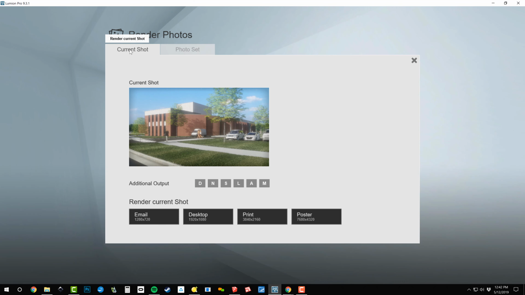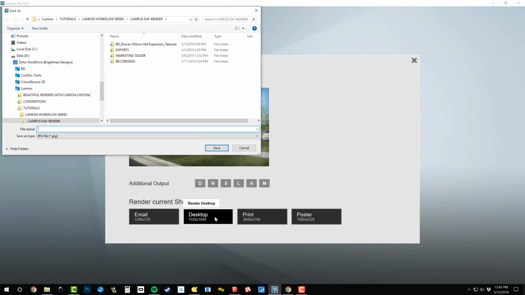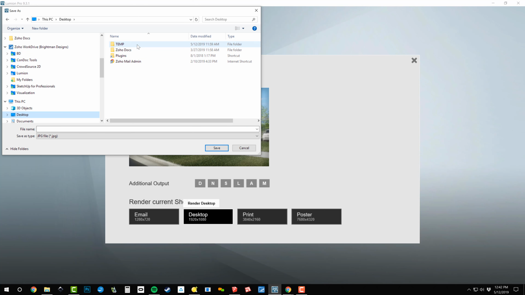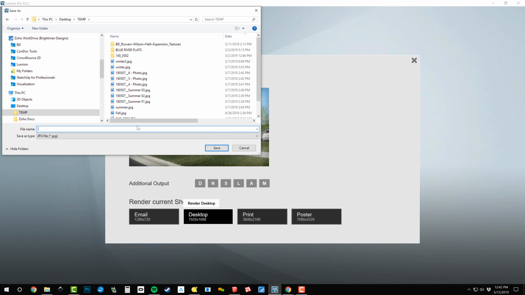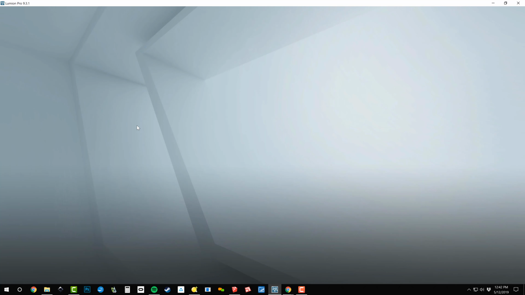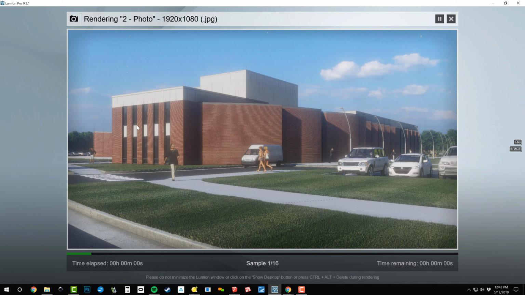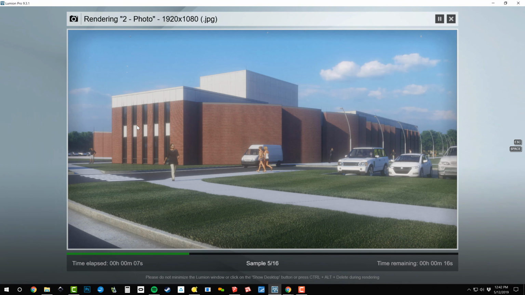Of course, you can render either the current shot or the photo set. We'll go with current shot. Kick this out at 1920 by 1080. I'll throw this on my desktop temp folder, call it image 1, and I always just do a test render at 1920 by 1080. And you want to get a good look at how this thing is going to come out as the final product. Lumion does an excellent job of giving us a real-time view of what we're going to get.